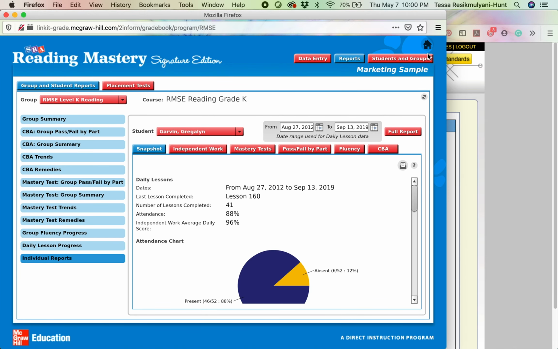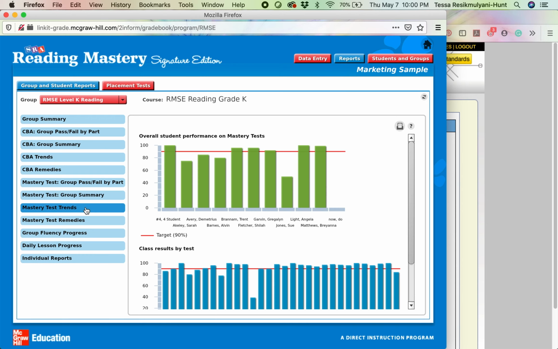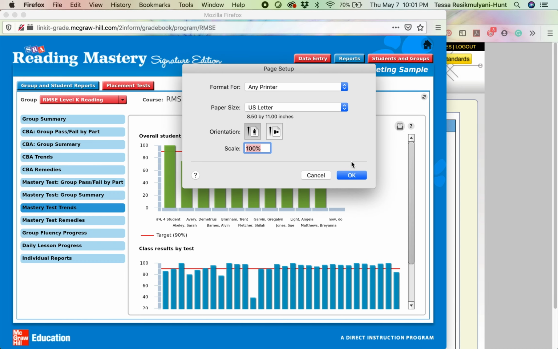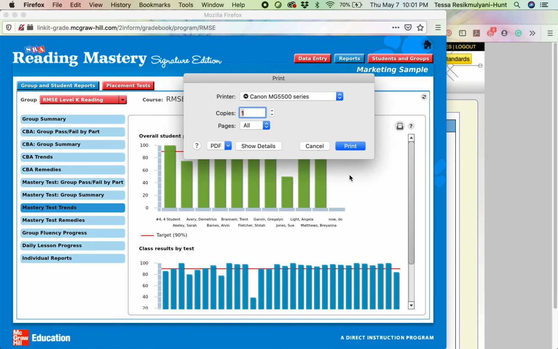To print group reports for Grade K, click on the Reports tab, then select your group from the drop-down menu. Then choose Mastery Test Trends. To print, click the printer icon and make sure to save the report as PDF.